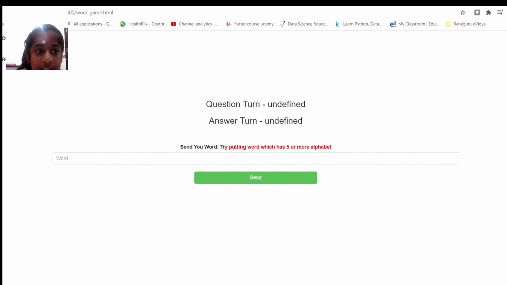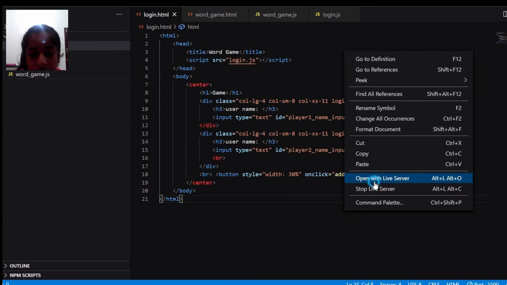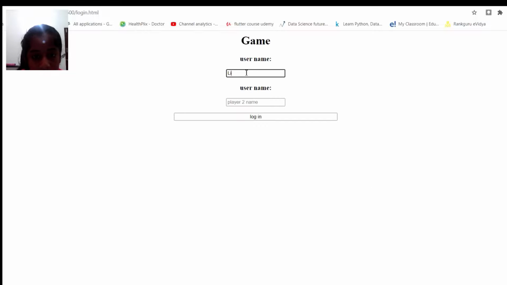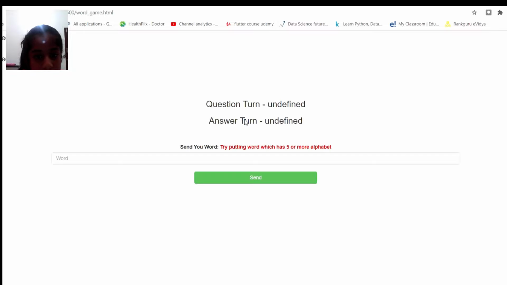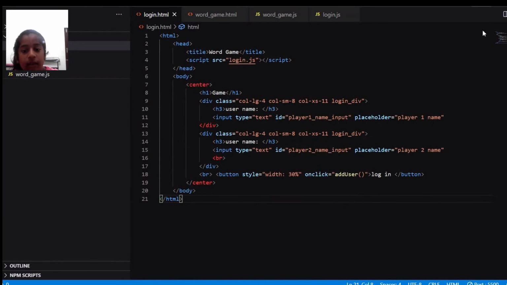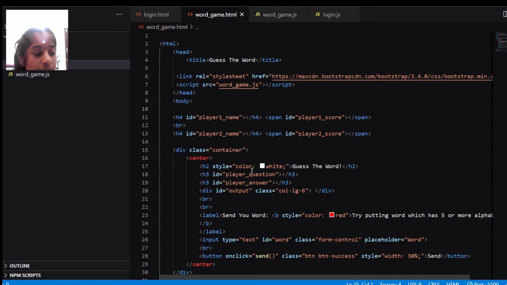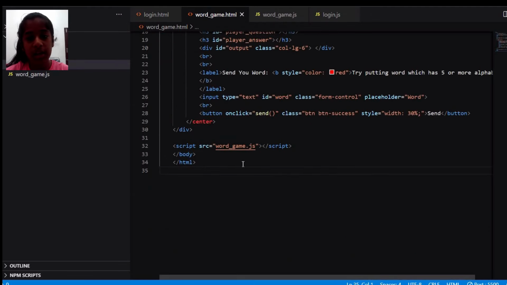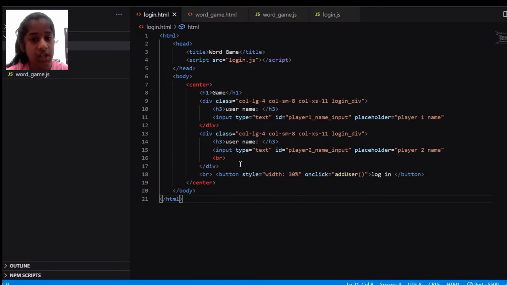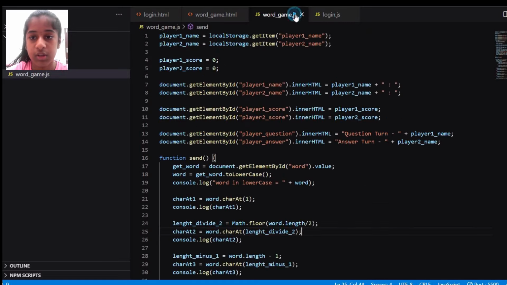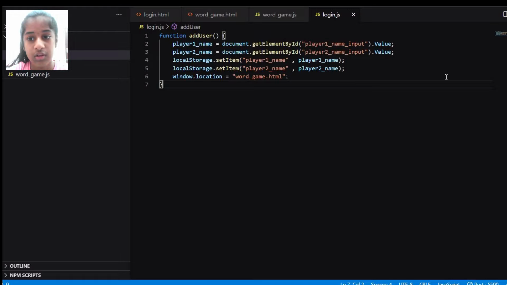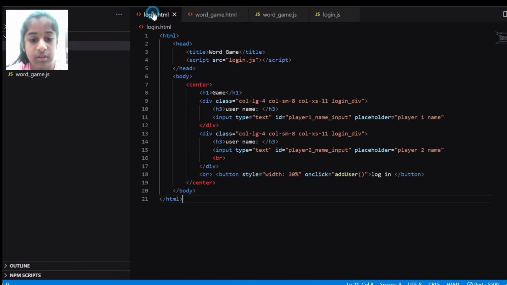Okay, let's do one thing. Cancel this and open it again. I'm gonna give the same name. It's showing undefined. Okay. So what's the mistake over here? So here the name part is not working. That's in the login HTML. Let's go to the login JS and yeah, you can see here the value v should be in lowercase. So let's set it to lowercase and now let's run it.